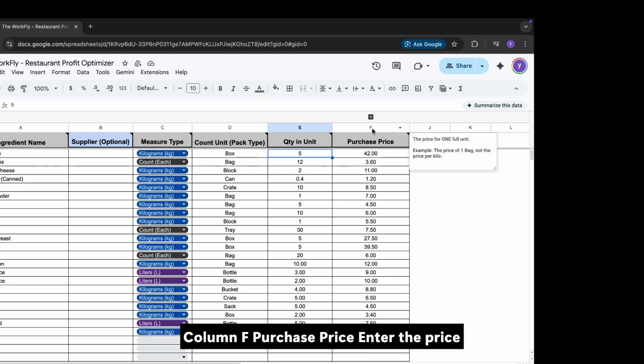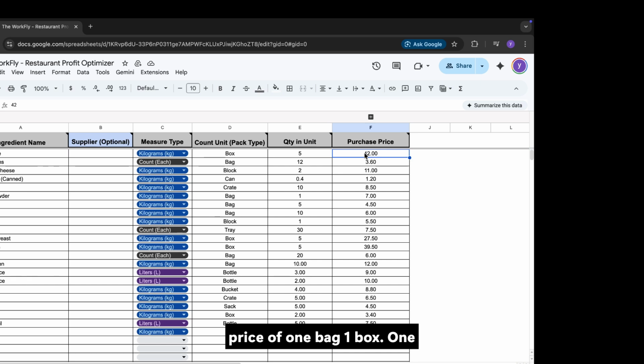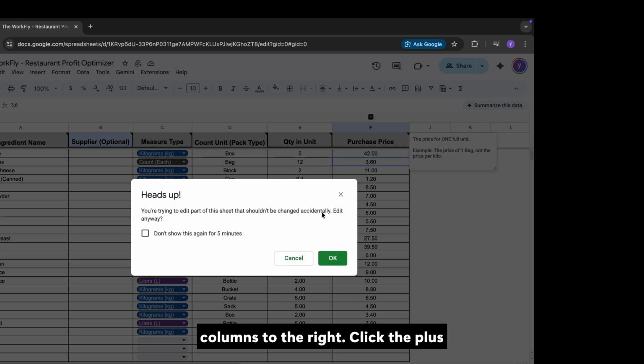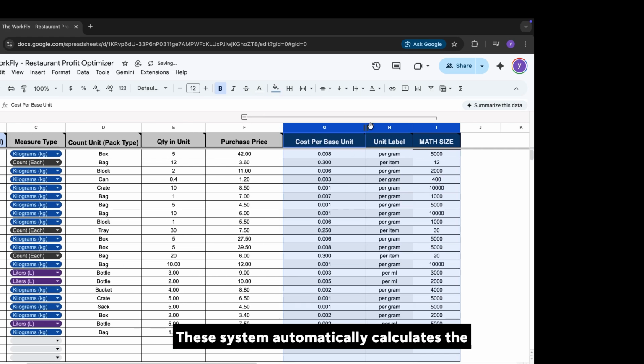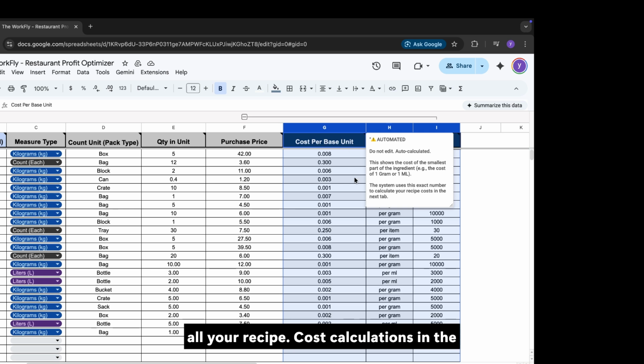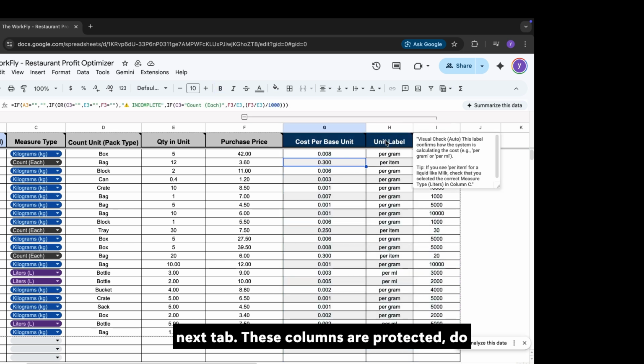Column F, Purchase Price. Enter the price you paid for one full package. The price of one bag, one box, one bottle, not the price per kilo, and the price of the whole thing. Now here is the magic. You'll notice there are hidden columns to the right. Click the plus button above the columns to reveal them. The system automatically calculates the cost of 1 gram, 1 milliliter, or 1 piece. This tiny number is what powers all your recipe cost calculations in the next tab.